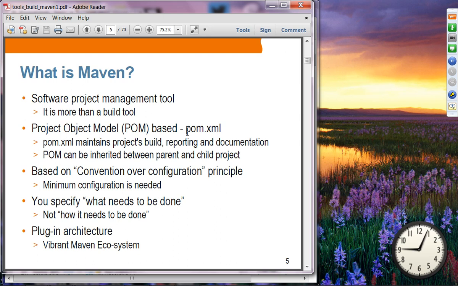It is based on the convention over configuration principle. So compared to Ant, in Ant you have to specify every single detail. Otherwise, it's not going to work. In Maven, a lot of convention is assumed. So as a developer, the only thing you have to specify is something that is deviating from the convention. So minimum configuration is needed.